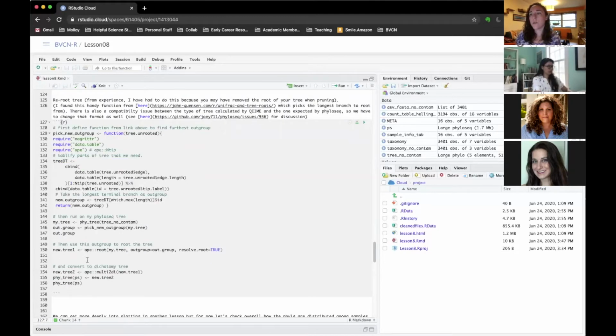And then there's also a step here that I've learned from experience, that you have to change the format of the tree if you use QIIME into this specific thing called the dichotomy tree. So I put a couple links here that I found helpful for figuring this out.